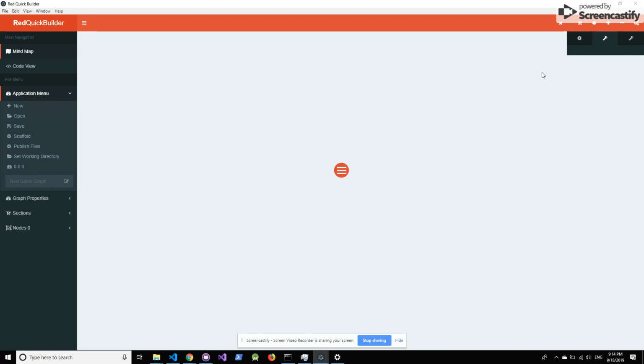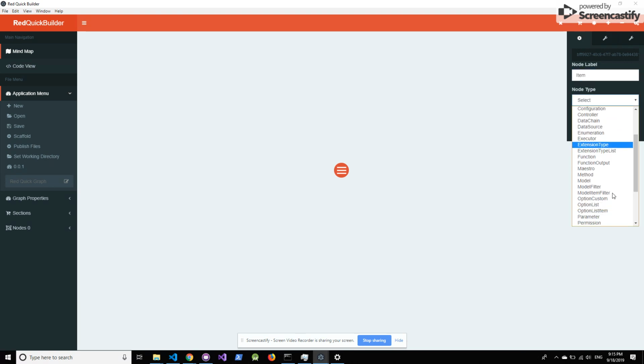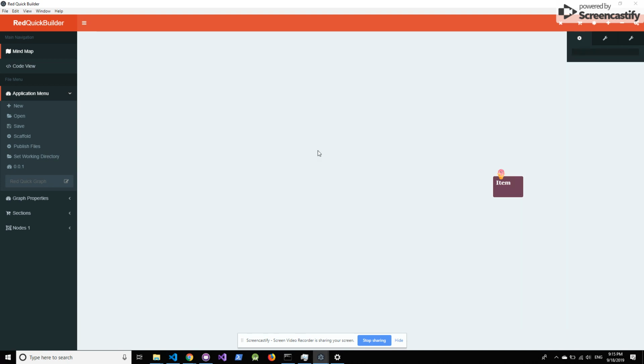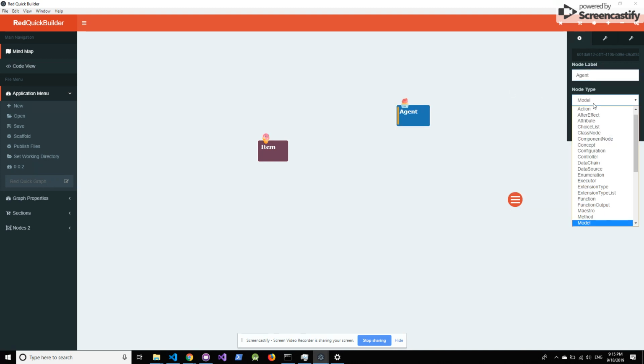And I guess I'll just do some quick stuff here. For example, when I create apps, I usually talk about what kind of models you have. So like you have an item, which is a model, and I pin it, I get this sort of node. And then if I create another one, I'll call that an agent. So this is going to be somebody in the system who can do something, which is also technically a model.